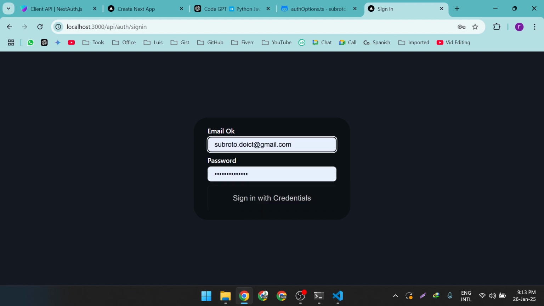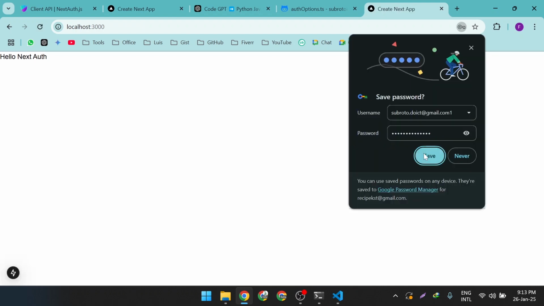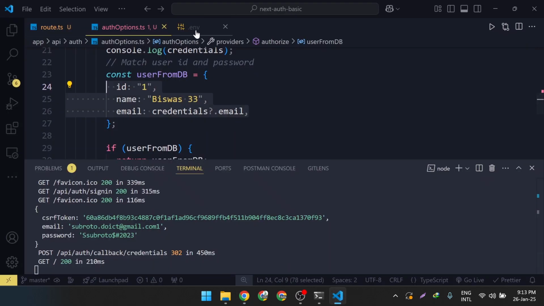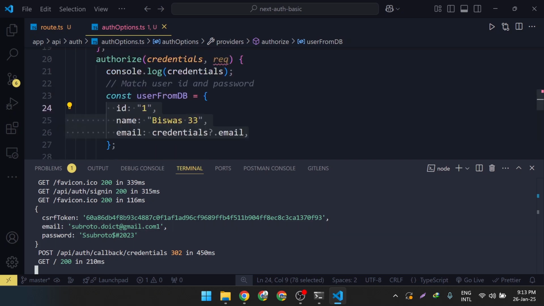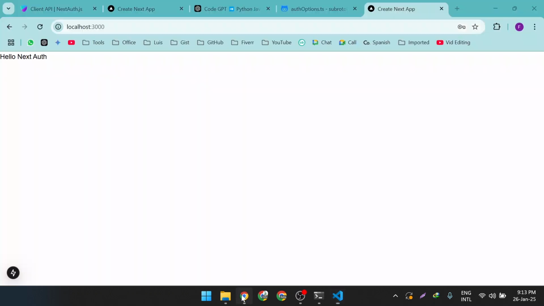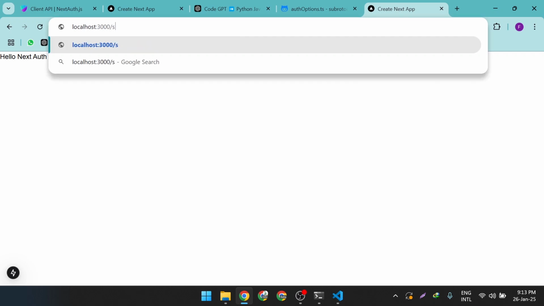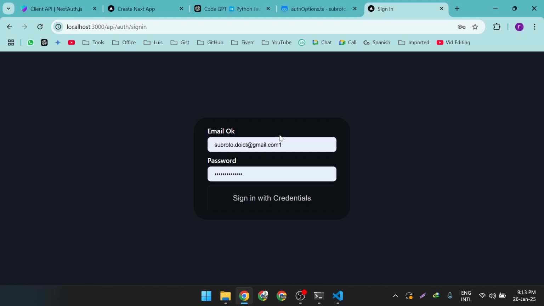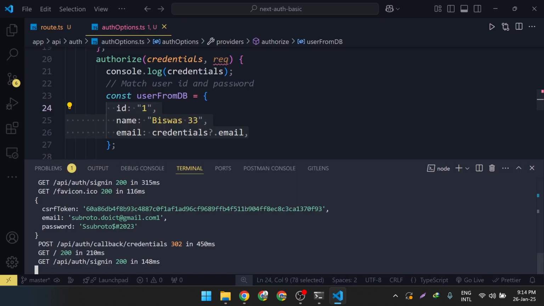We can just give any other mail, mail 1, and login with credentials. So you can see this is the redirect URL, which we just now saved in the env file. This is the credential that passes from the form. This mail 1 comes from the sign in form, and you can see it in the backend, because it is the server.